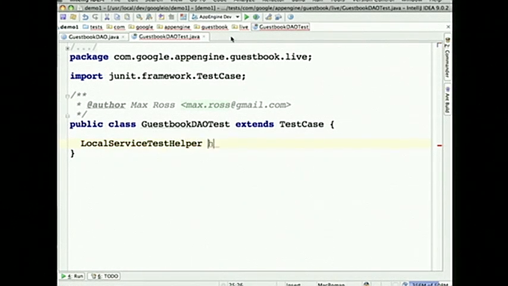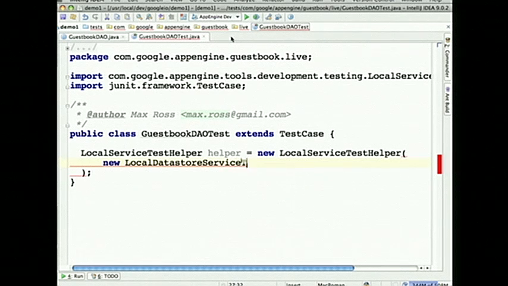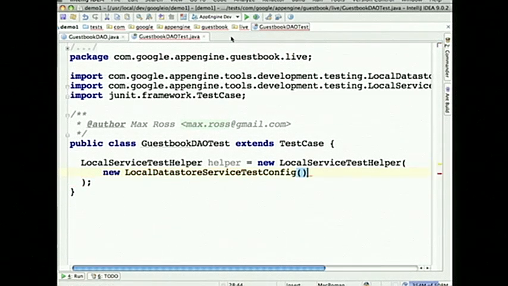I'm going to get a local service test helper. I'm going to instantiate that. And since this test uses the local data store service and the local task queue service, I'm going to instantiate some configs for both of those to tell the test helper that I want to use both of those local services. That's the one for the data store.